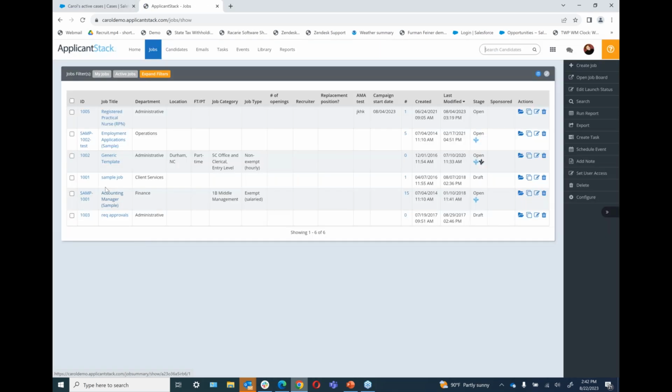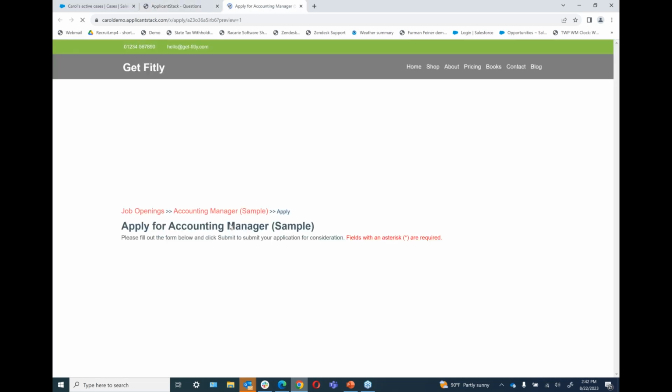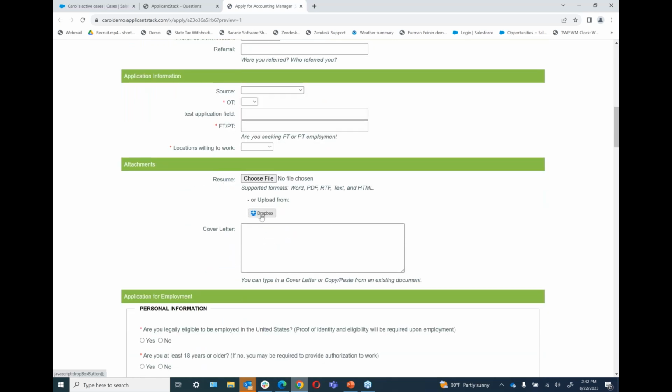Let's go back into a job. Let's come into Accounting Manager. Let's go over to our questions. Let's preview that. Okay, Dropbox. I can't think of a way that we would remove that. There's not a system setting that we have access to that I'm aware of. Our support team may be able to do that. I might go ahead and put in a quick ticket and just ask if they can remove that for you. Google Docs, I'm thinking that might be a customization, and that's not able to be done, but they can help you with that question.